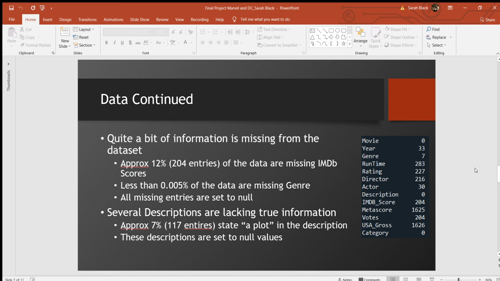Anything that is missing an entry, instead of removing that entry from our data set, I chose just to leave it in, so that way we weren't reducing it, since we only had 1,690 entries to begin with, which is a fairly small data set, considering how little number of Marvel movies we had. I didn't want to have to reduce that down any further.